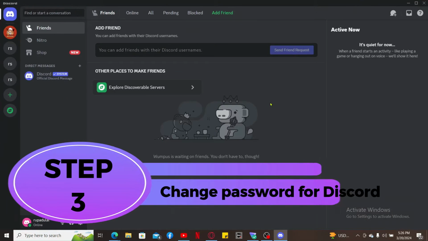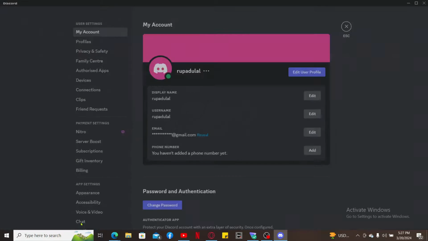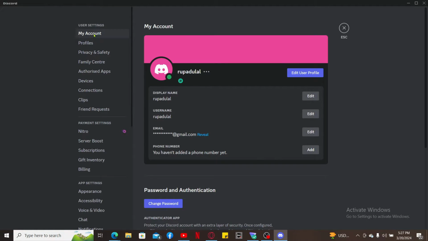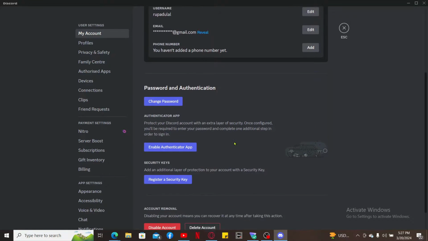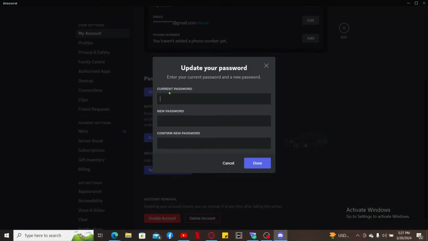Step 3. Change password for Discord. If you are skeptical about your account security, you can easily change your Discord account's password. From the main homepage of Discord, click on the Settings button right at the bottom left corner. Right next to My Account, you will be able to see several options you can change. Click on Change Password button under Password and Authentication.